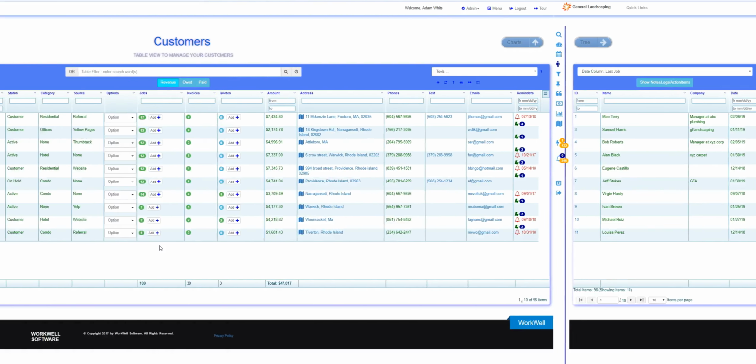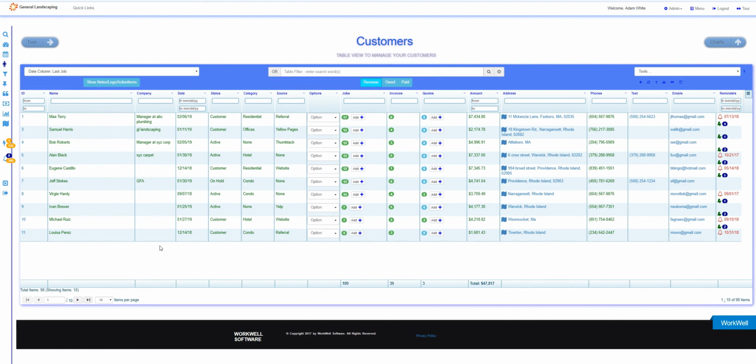Before we dive into our discussion of customers, just a word about the relationship of customers with other types of data like jobs and invoices and quotes. In order to create a job, the customer that the job is being done for must first exist. So to create a job, you have to first create the customer or select an existing customer. Same goes for invoices and quotes.